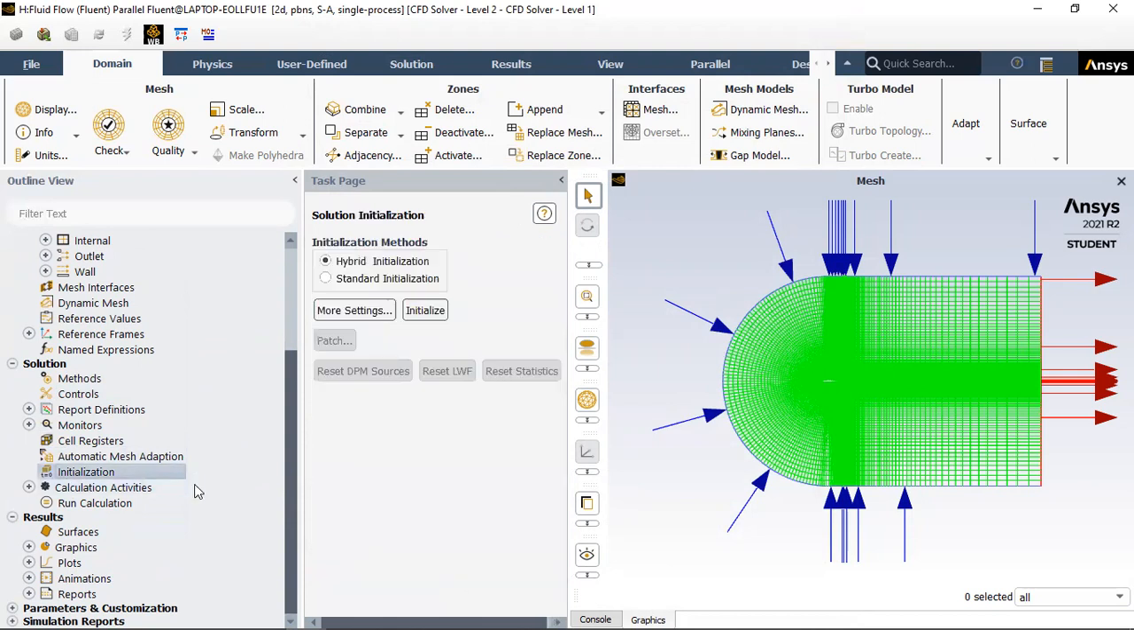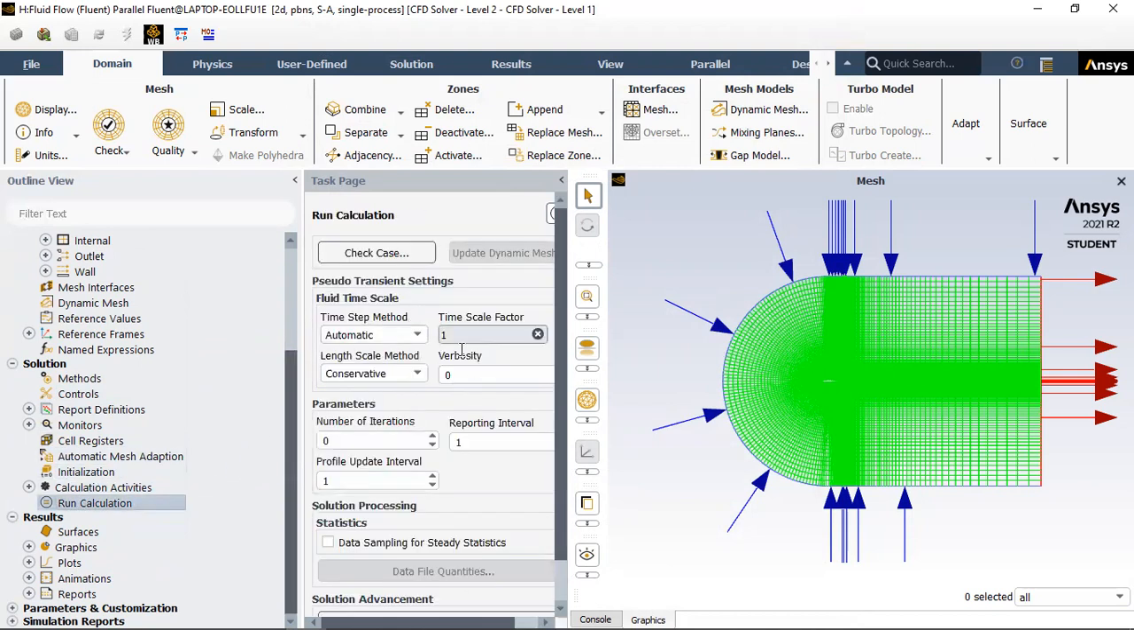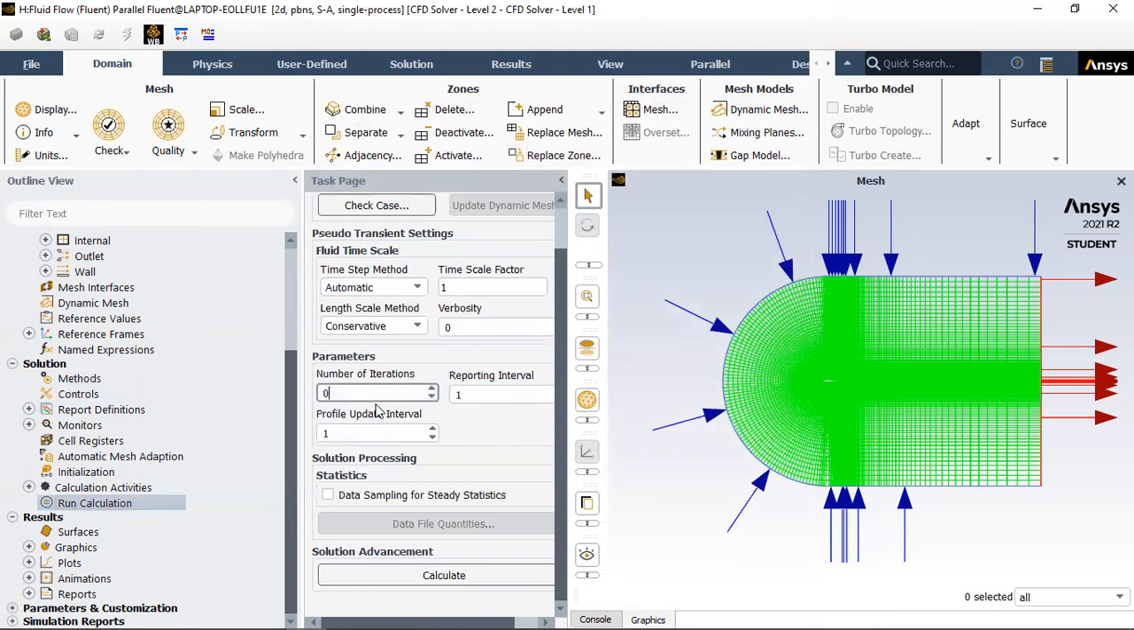Okay. In the run calculation, we're going to do 500 iterations. It's suggested to do 1,000, but my computer is really slow, so it takes too much. That's why we're going to report the intervals each 10 iterations. This is all I can do. The other stuff, I'll just leave the same, and let's just calculate.